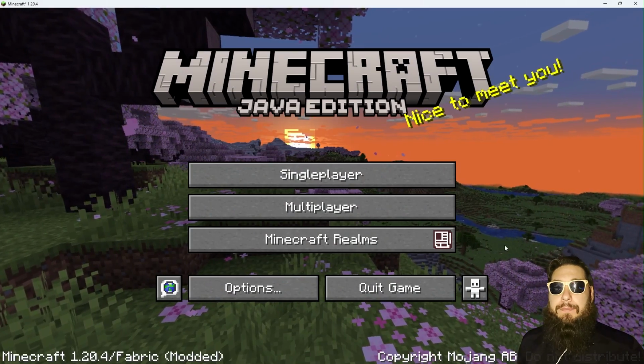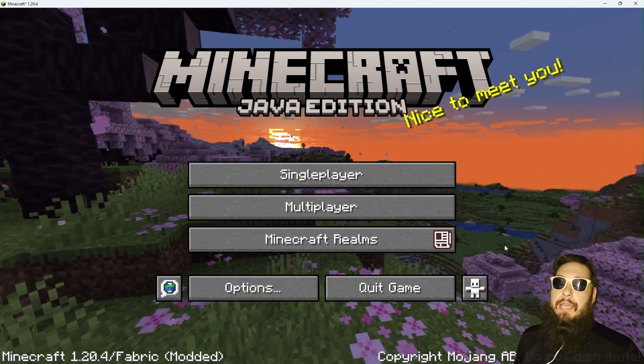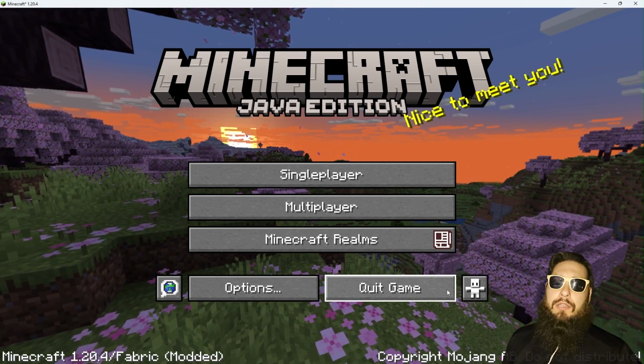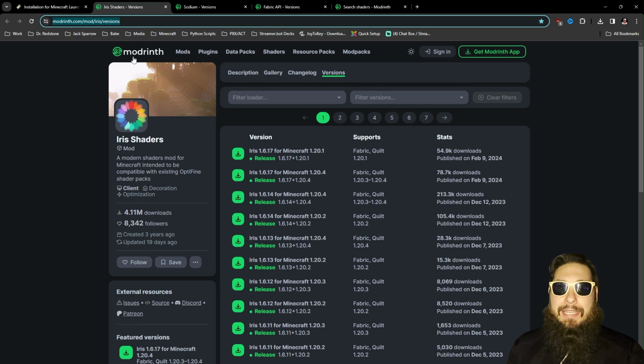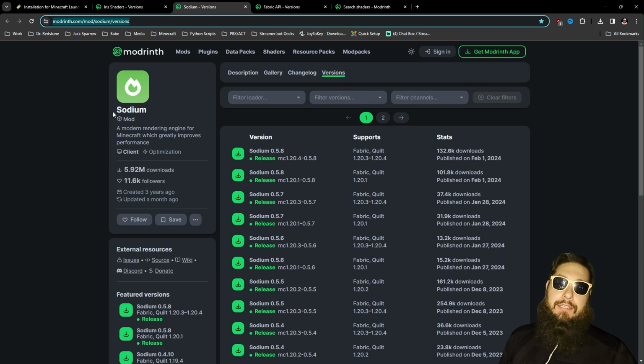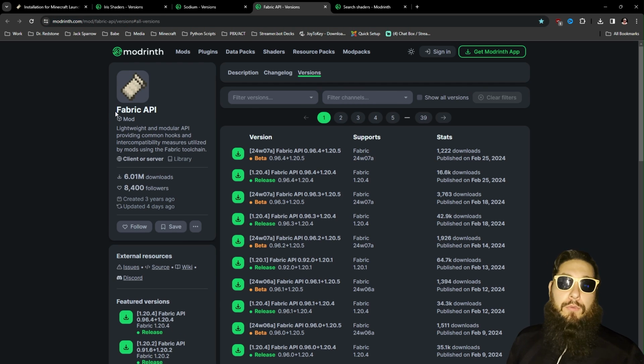Now everything's all set up on this end. Now we gotta go through and download some of those mod packs. Go ahead and close out of this one, quit game. And now the second link in the description should bring you here to our Irish shaders. The next link is gonna go ahead and bring you over to Sodium. And the one after that is gonna be the Fabric API.